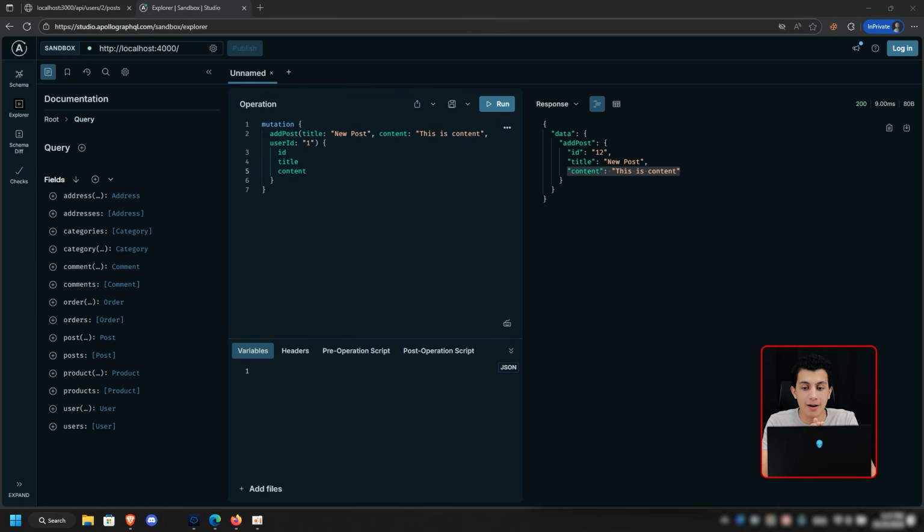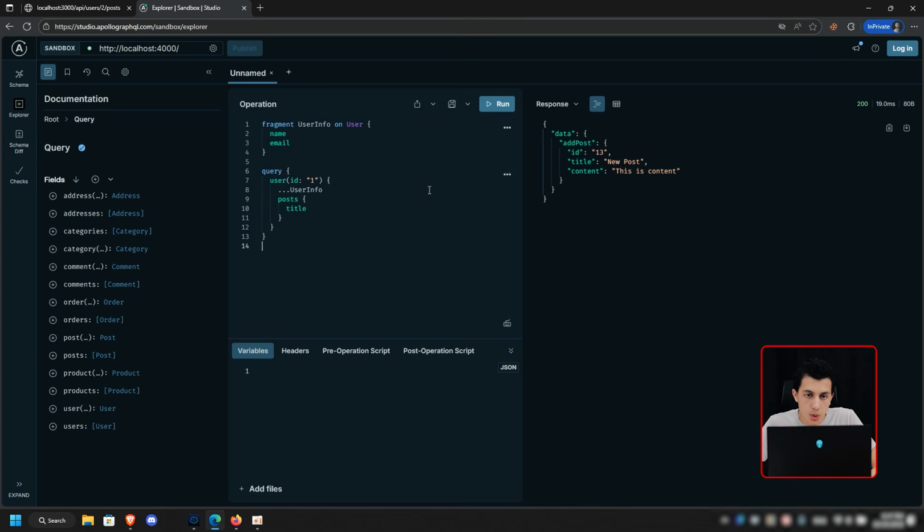And last thing we have is fragments. They are basically reusable pieces of queries. So let's take this one for example. Basically, this is just for keeping your queries clean, but fragments can also be abused in certain attack scenarios, especially when combined with circular references.